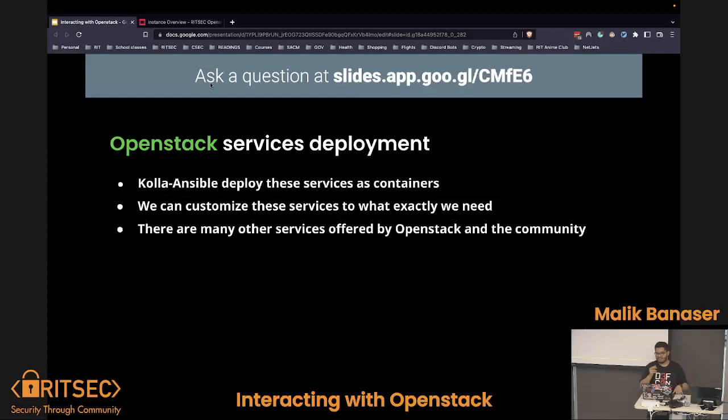As we mentioned, for OpenStack service deployment, Kolla-Ansible will deploy these services. We can customize those services to exactly what we need. We don't have to deploy all of those OpenStack core services in the white picture that we just saw. If you want specific services that fit your need and your use case, you can just select those, disable the others, and deploy your OpenStack cloud. There are many other services offered by OpenStack and the community. It's constantly under development. If you're wondering about something new, like Kubernetes, they have a service for Kubernetes now, and there is a lot of stuff that can be deployed as a service for OpenStack.